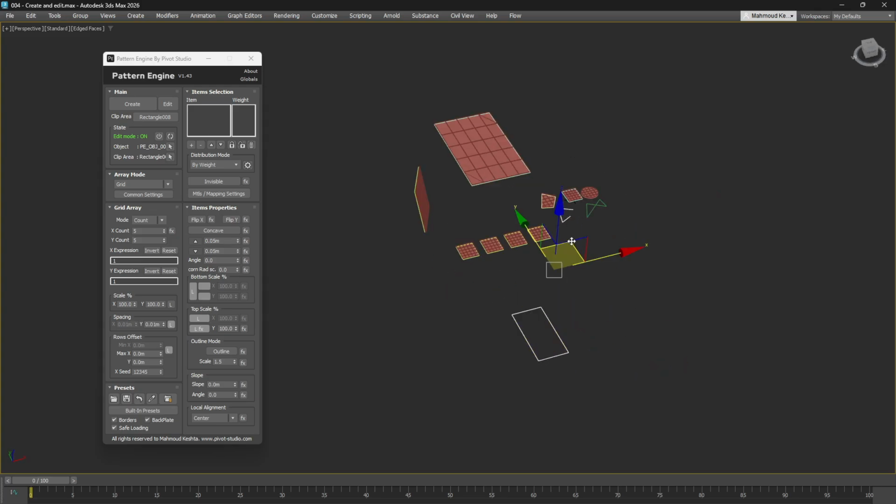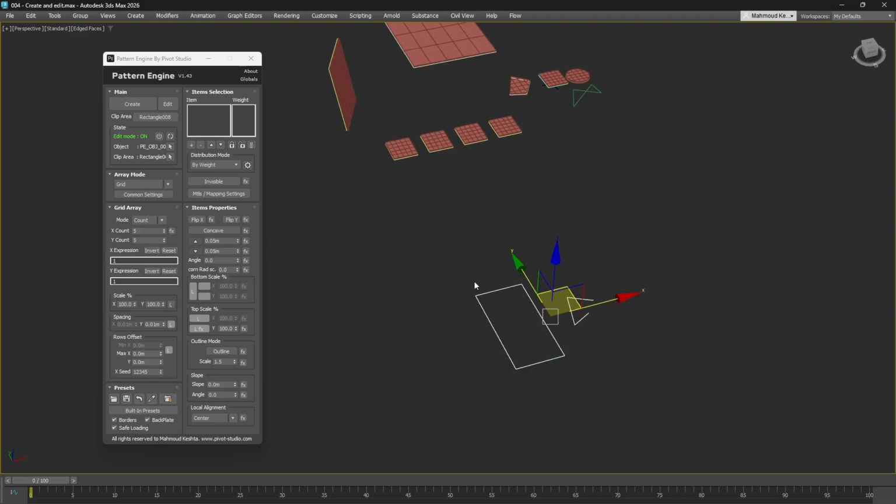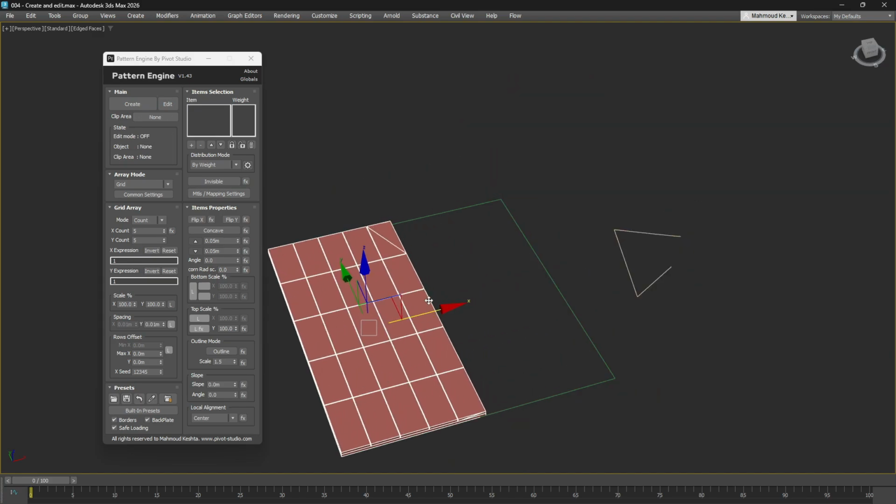If you have several clip areas, some valid and some invalid, and you attempt a multi-create operation by selecting all of them, a message will appear. The system will then create patterns only on the valid clip areas and skip the invalid ones.